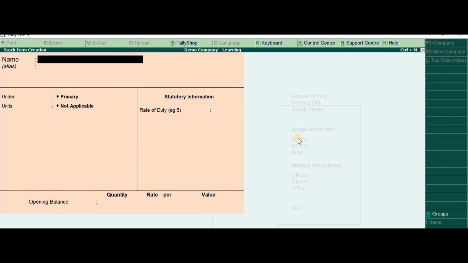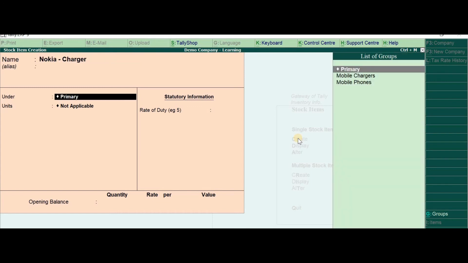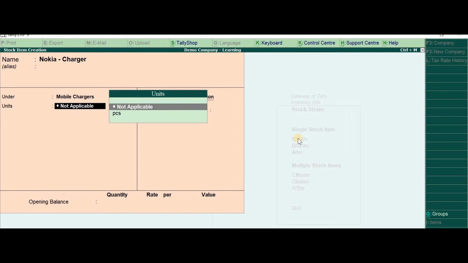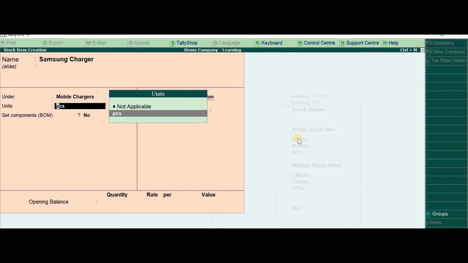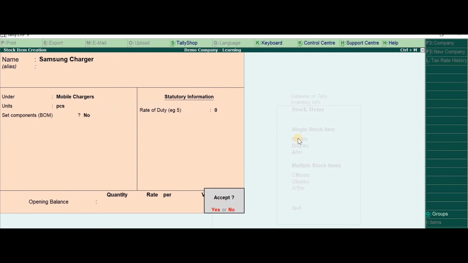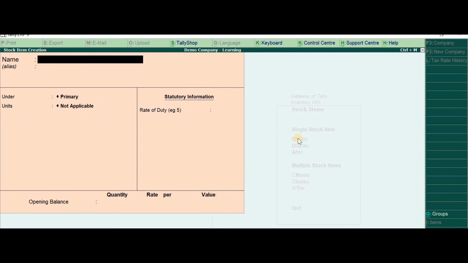Let us create one charger also. So it is Nokia charger. It will be under chargers. This will be under pieces. Enter, enter, enter, enter. Let us create Samsung charger also. It will be under charger. It will be under pieces. Okay. I think you would have understood this.